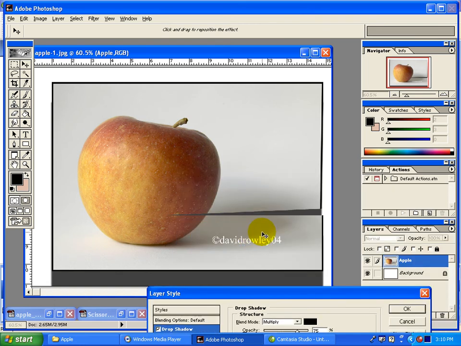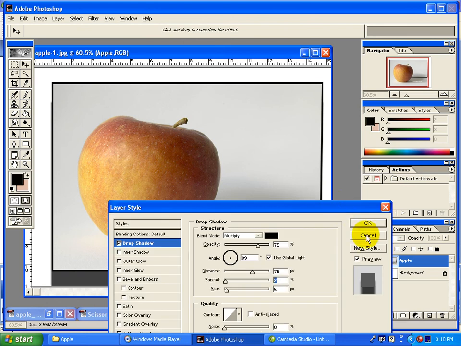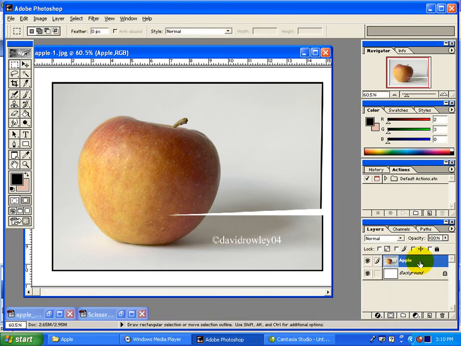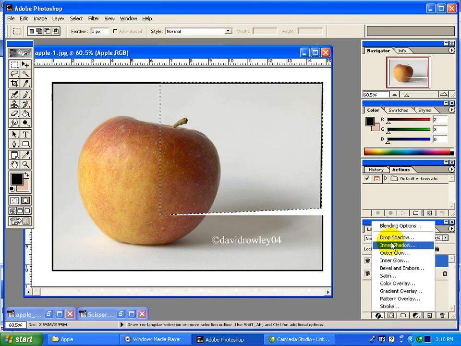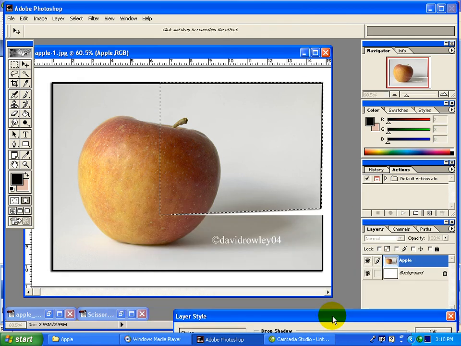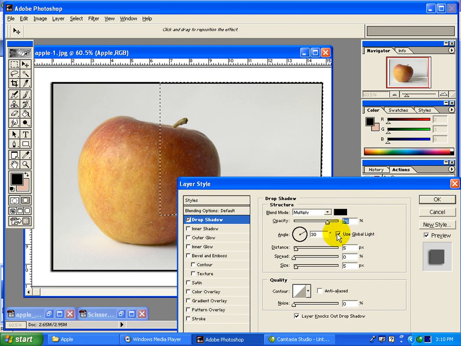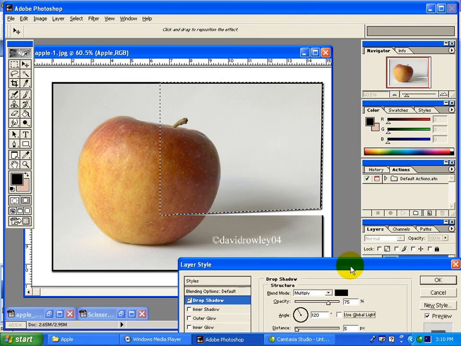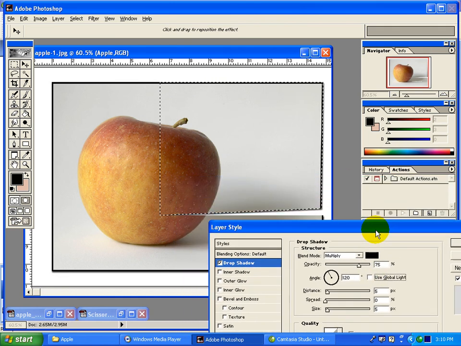You know this? I shouldn't have. I'm going to cancel this. Let me undo. Okay, I needed to keep this selected. Wouldn't you think? Let's try again. Drop shadow. So it only goes... Let me uncheck global light. Is that it now? Can't quite see.